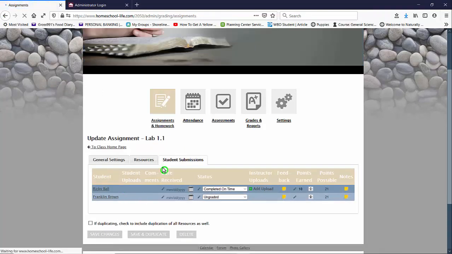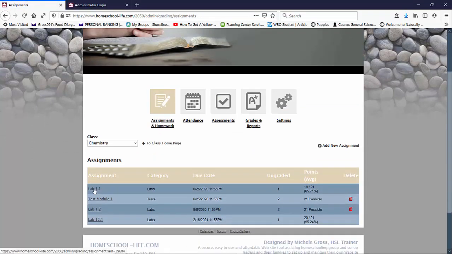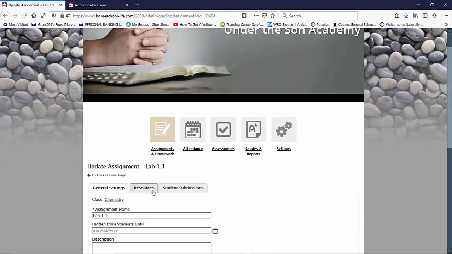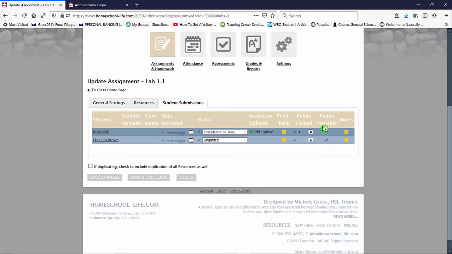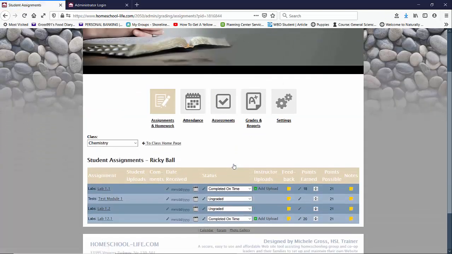Again, I'll show you real quick how to get there. From assignments, we click on the assignment, and under student submission, we can do it per assignment. Or if we click on the student's name here, Ricky Ball, it will take you to his student assignments for the year.